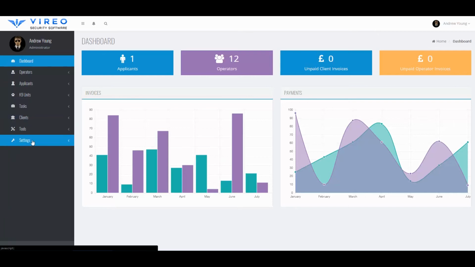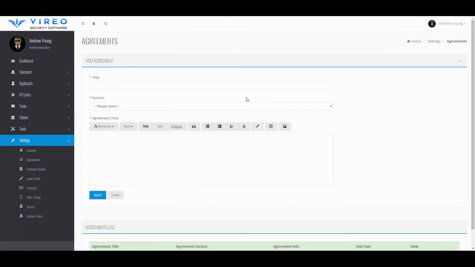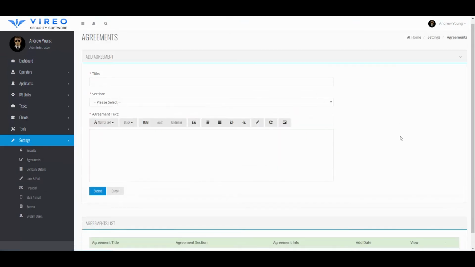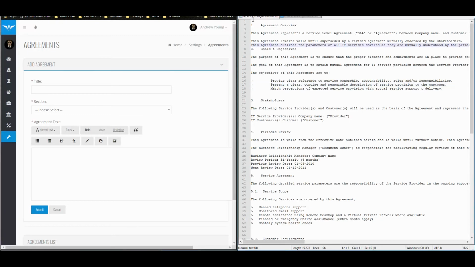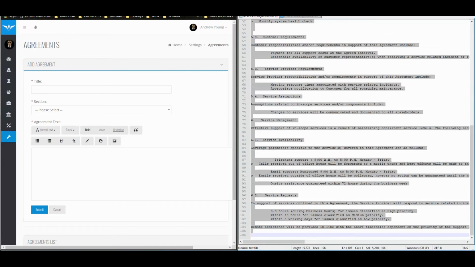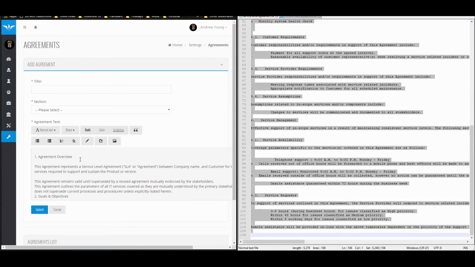First things first, what I'm going to do is go to settings and go to agreements. This is where we can add an agreement for the operators to sign. I've already pre-prepared some agreements, so I'm going to put them in now. So here I have some agreements that I've already prepared. What I can do is copy this and paste it into the agreement. This one is the service level agreement, so I'm going to paste that in here.